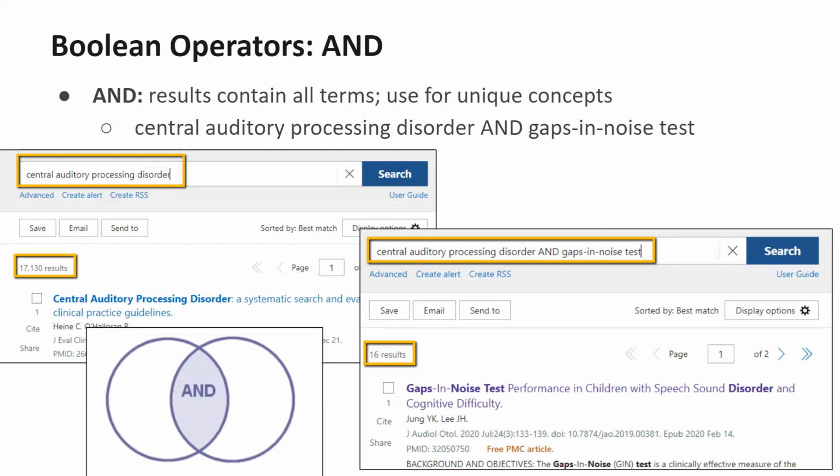So when you connect two search terms with and, you're asking the database to bring you results related to both of those search terms. This should focus your search results and bring you fewer search results because they need to be related to both of those search terms. In this example, you can see that we had about 17,000 results when we searched for central auditory processing disorder alone, but we narrowed it down to 16 results when we added and gaps in noise test.